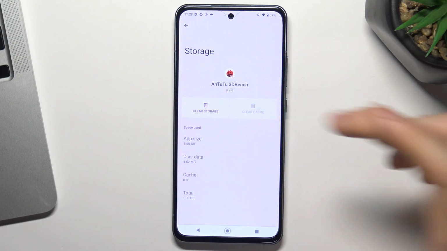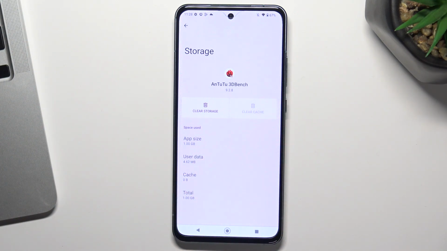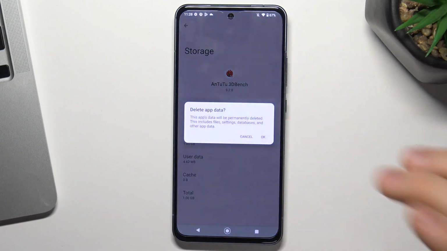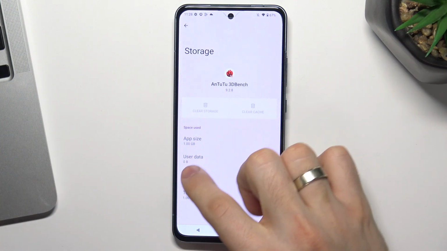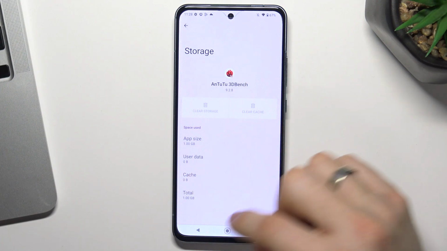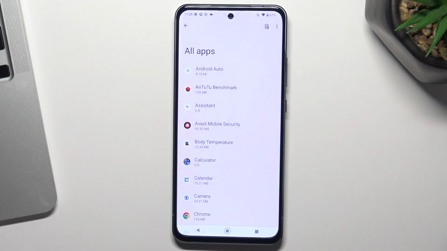Of course, you can clear the cache. It will help, but not so much. So we need to remove our application. Click Clear Storage. In this way you will clear storage, but now we need to uninstall it because I don't need this app. So you need to just remove all unused applications.